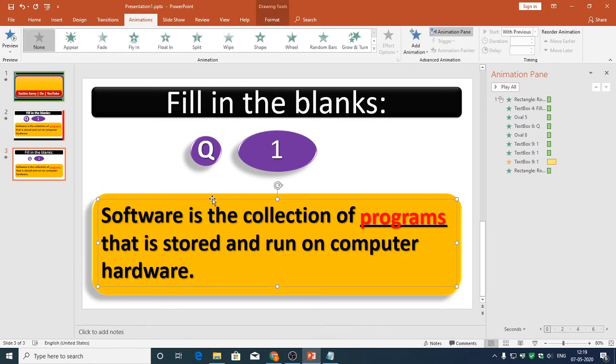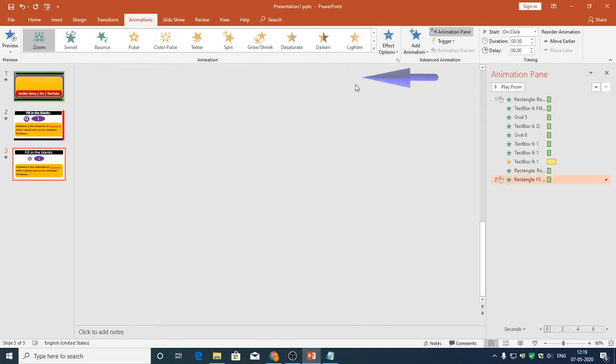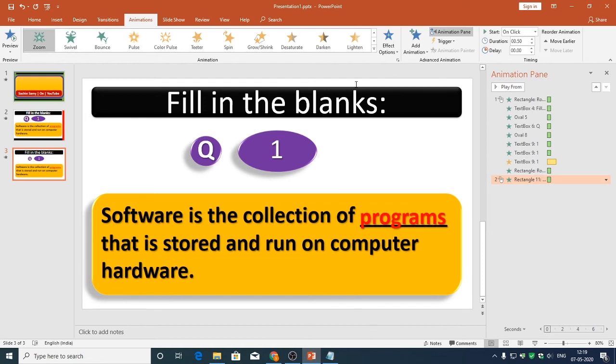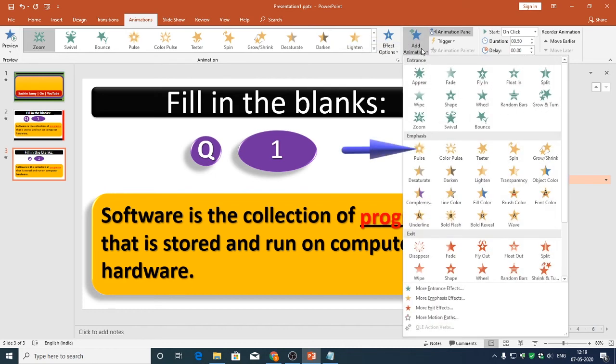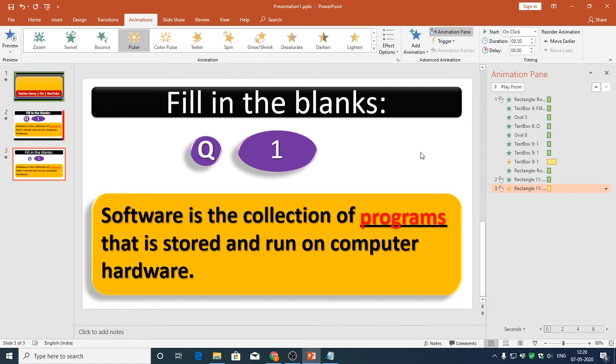Now let's select the text box. Click on Animation drop down menu and select Zoom Effect. Alright. Now go to Add Animation drop down and select Pulse Effect. From the Action pane, select the Zoom Effect and extend the time duration.